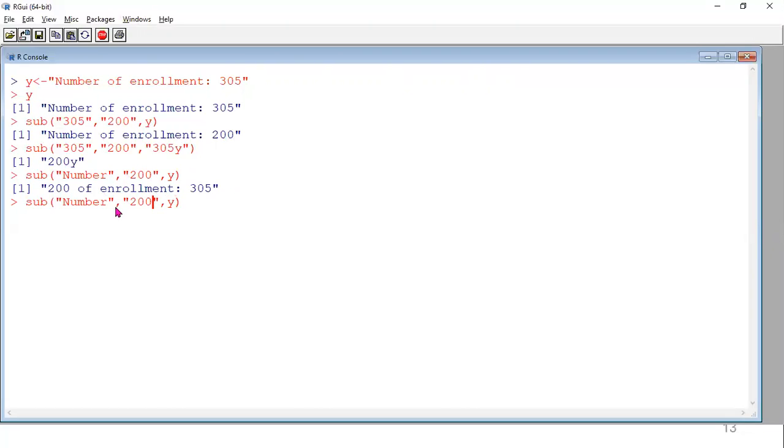Next example, suppose you want to replace a particular letter, the character E. So you want to replace E by 200 from the vector y. Now you can see it takes only the first E. The first E occurred in the string number, NUMBE, and that E is replaced by 200. The remaining E's are not changed. Why? Because sub can do replacement only for the first match.